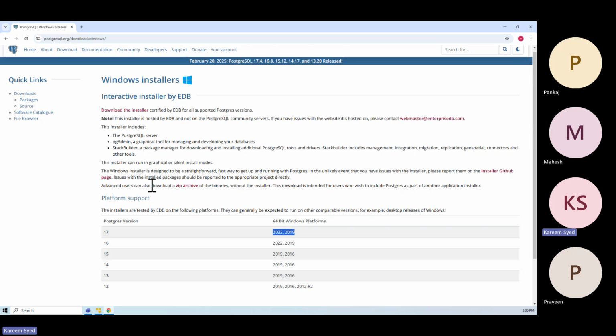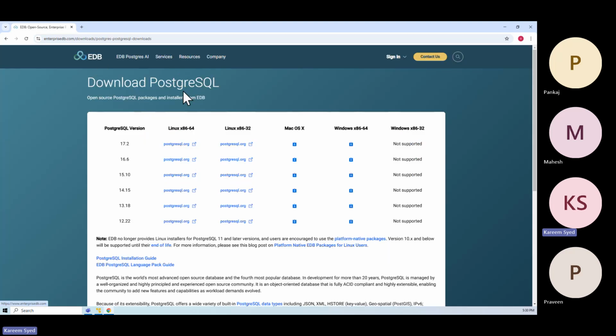Advanced users can also download a zip archive of the binaries without the installer. This download is intended for users who wish to include Postgres as part of another application installer. So just click download, and it navigates to the EDB website. From here we can also install directly. PostgreSQL version 17.2 is still available here for Windows. Normally, we saw yesterday that 17.4 is available right now.